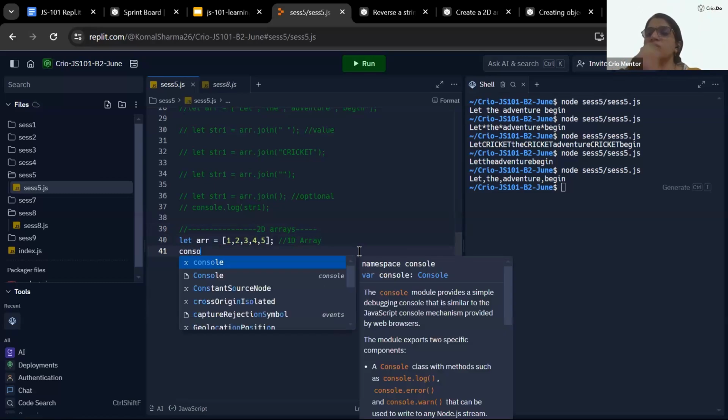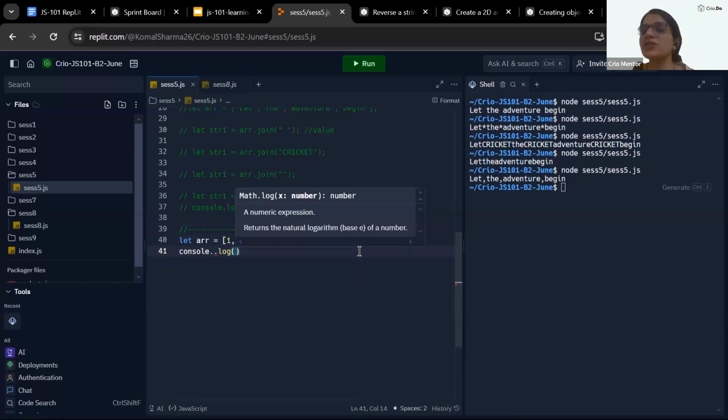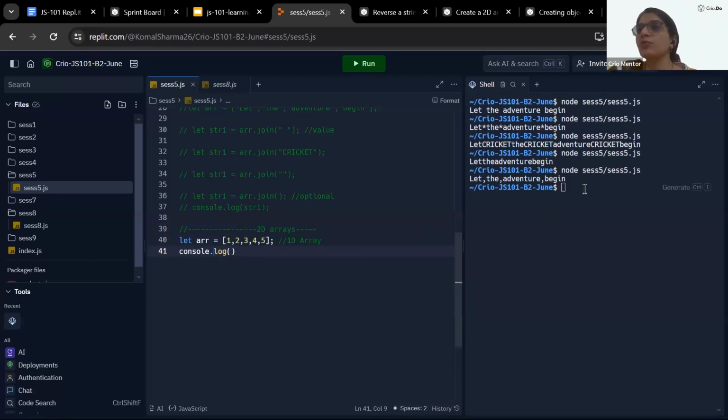Then if you are clear, just quickly answer, how can I access element 4 from this array? What do I have to write to get element 4 out of this array? Write your answers. Array at index.